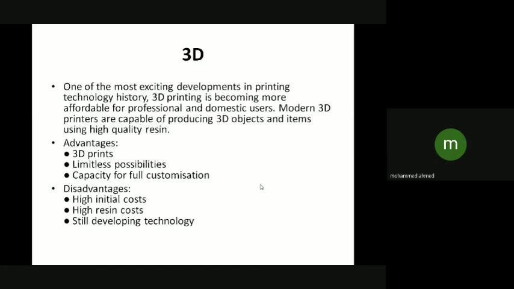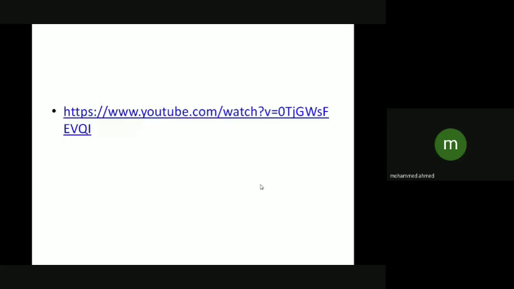What do you mean by this resin? Anybody know? It is a sticky, flammable organic substance, insoluble in water. It is used for making toys. So this resin is very costly, and this resin is used for making 3D printing. So high quality resin is required for printing the items in 3D printing. This is all about printers and types of printers.